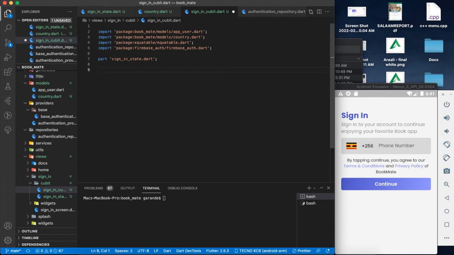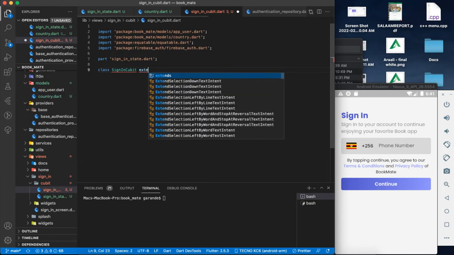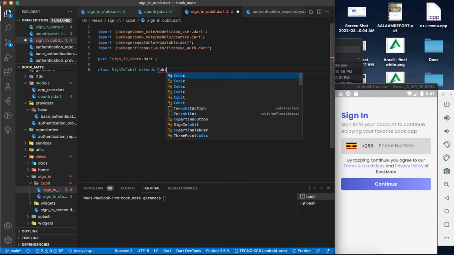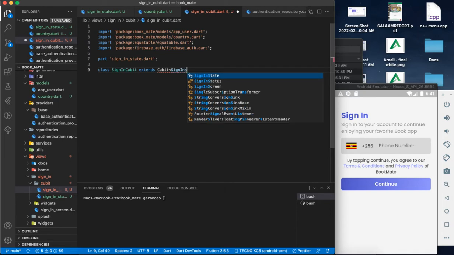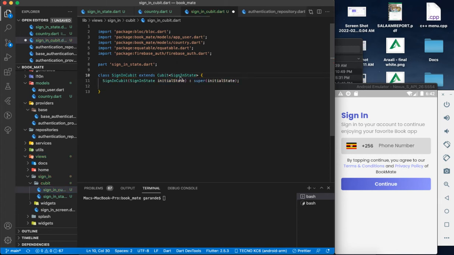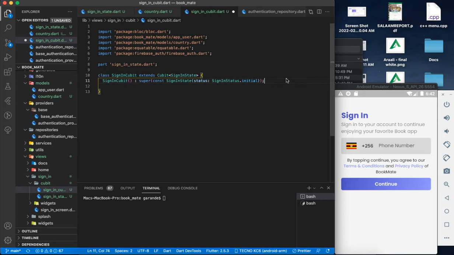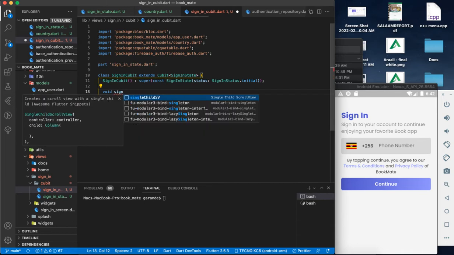So let's create the cubit. It will be class SignInCubit extends our Cubit with a SignInState. We shall bring the constructor, and initially we are going to give it a simple state whereby it will be SignInState with the status initial. Okay. And in here, we are just going to put one simple method, that is void signInWithGoogle.